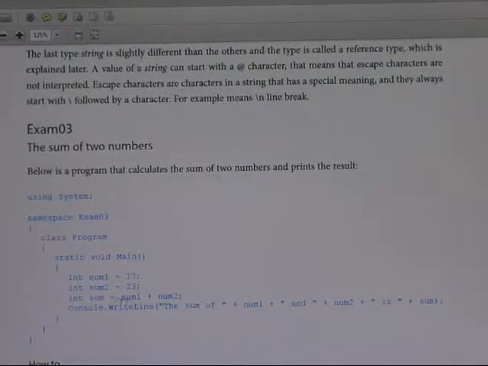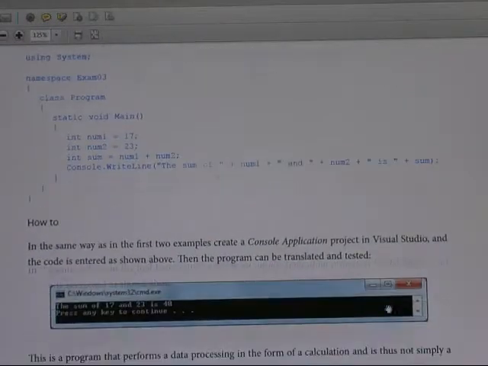int sound equal to sound1 plus sound2, and Console.WriteLine. So this is for the sound 1 and 2 output. So you see that in this case, when you run the program, you can see it like this. The sound of 17 and 23 is 40. So this is the way we write a C# program.